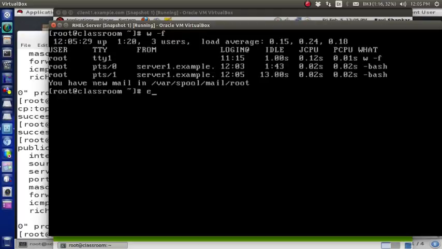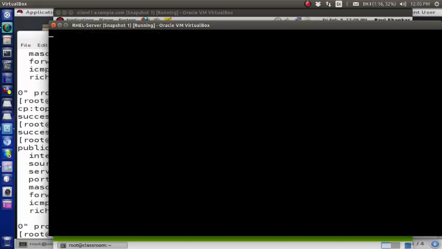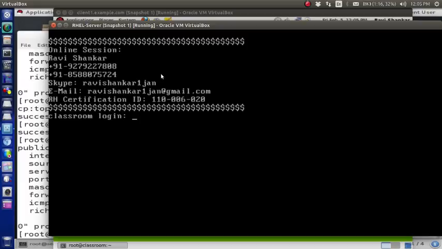So this is about port forwarding. It may be on the local machine, it may be on a different machine.